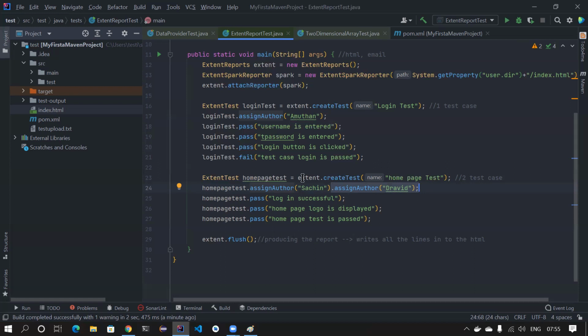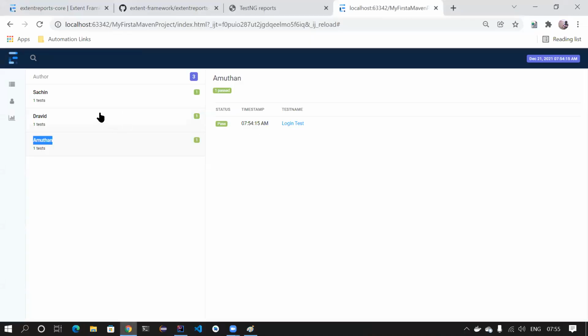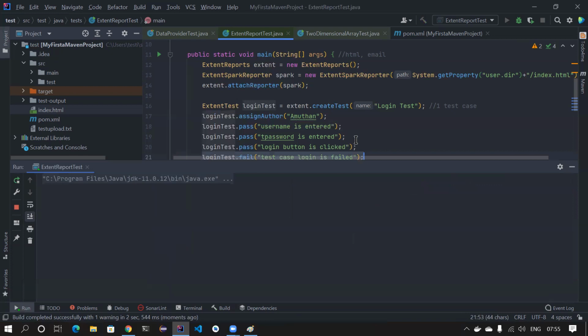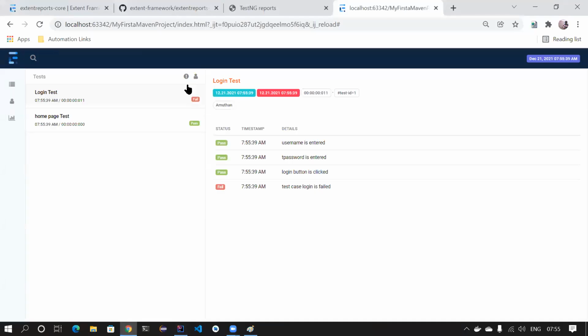And now let's go there, and if you notice, let's also fail. So instead of pass, I have mentioned failed. So this is failed. That's it, guys. This test will be marked as a failure. Let's try to run it again. Okay, so if you notice, login test is now a failure, and it has clearly mentioned this is failed.